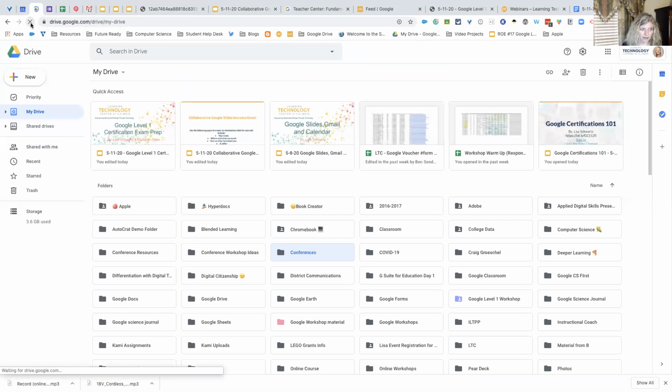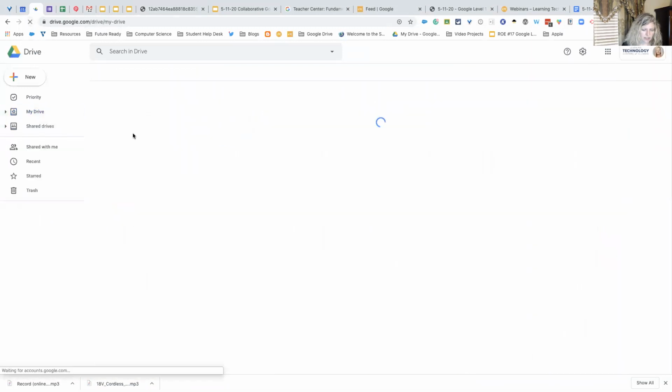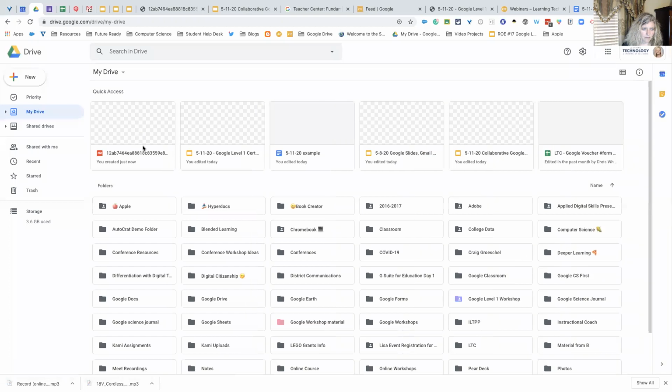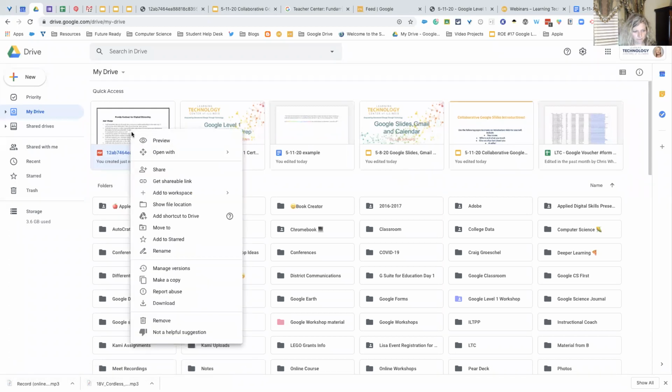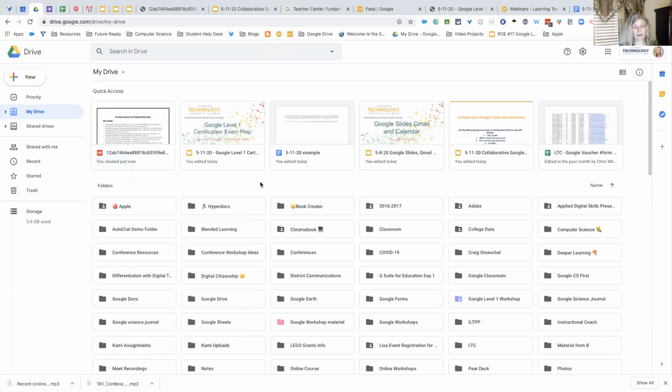I'll refresh my drive here and we should see this folder in my quick access. I just created this, and do you see that long name? If I right click on this document, I can rename it and give it the digital citizenship name, and I can move it to a certain folder here too. So you have all of these options, but I've noticed when I open up a PDF and save it to my drive the way I just showed you, it doesn't let me save it within a folder.